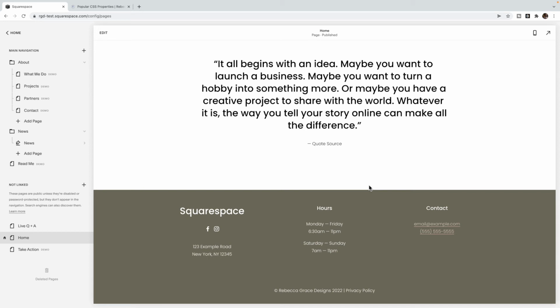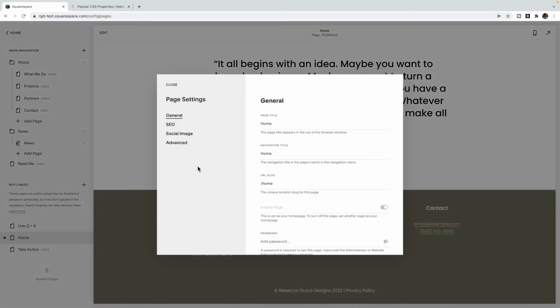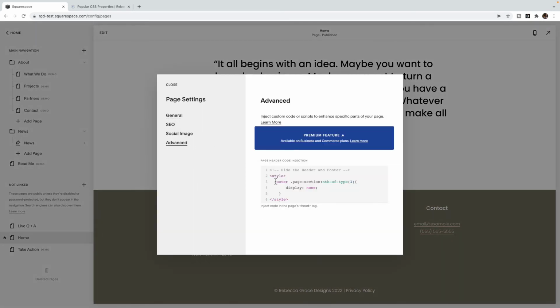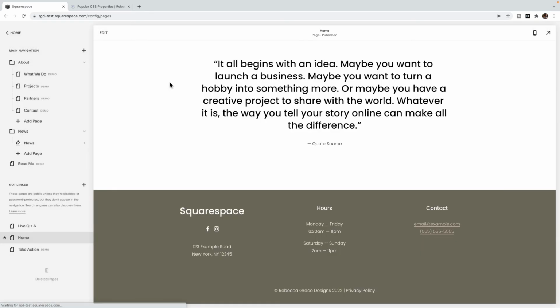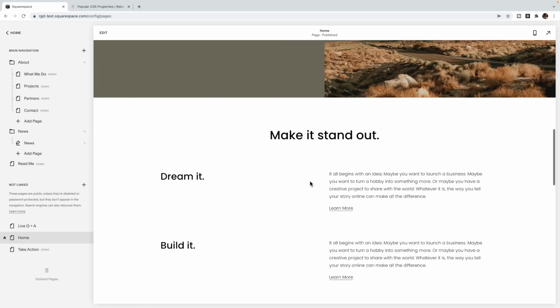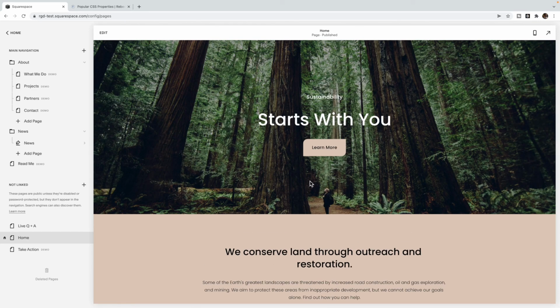Let's say I want to hide the header and this first section. Remember, in code, a comma means and. So I'm going to put header and the first section in the footer, display none. And you'll see that I'm still missing that first newsletter portion, and I'm also missing the header.